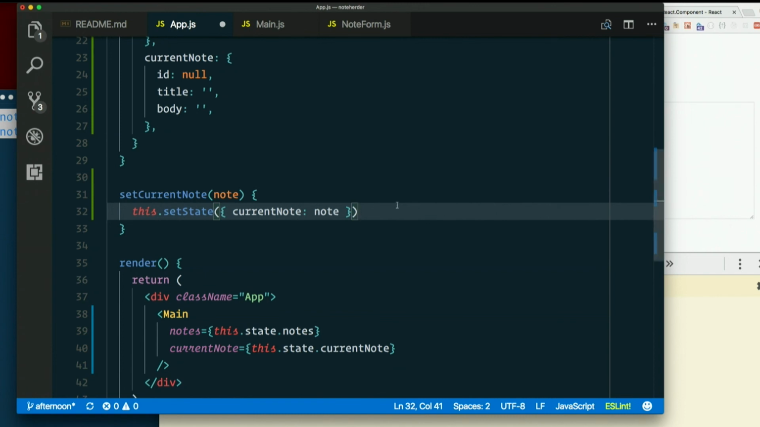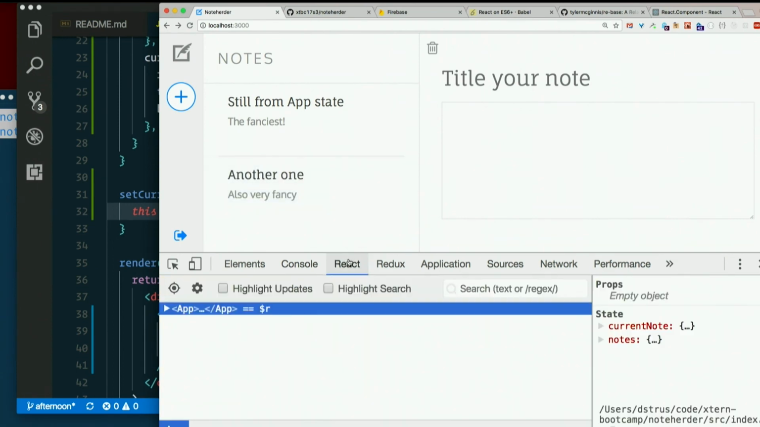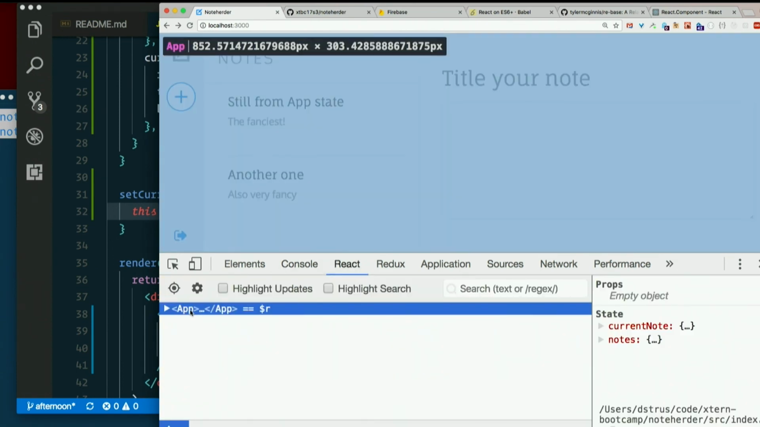Does that work? I can test it without hooking it up to an event handler or anything, in the console. Let's try it out. In my React Dev Tools, I make sure that App is highlighted so that I have this $r variable.